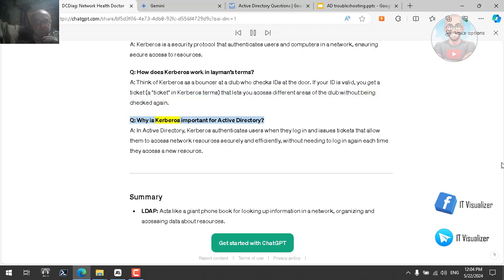Question: why is Kerberos important for Active Directory? A. In Active Directory, Kerberos authenticates users when they log in and issues tickets that allow them to access network resources securely and efficiently without needing to log in again each time they access a new resource.